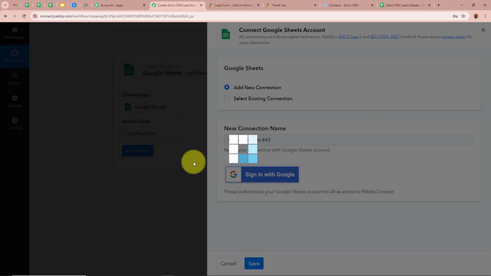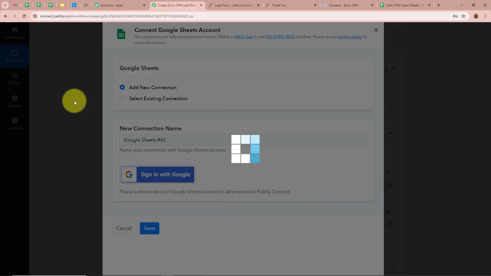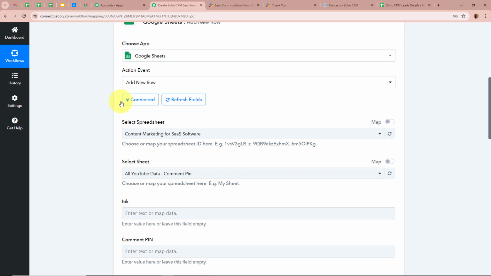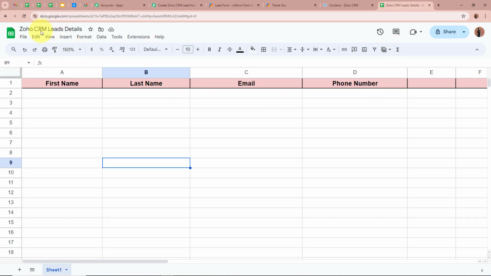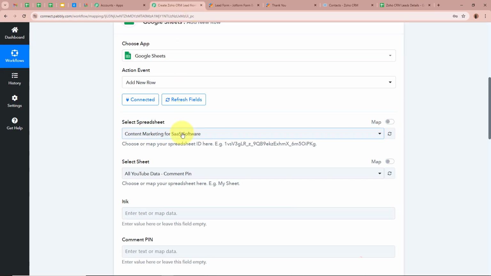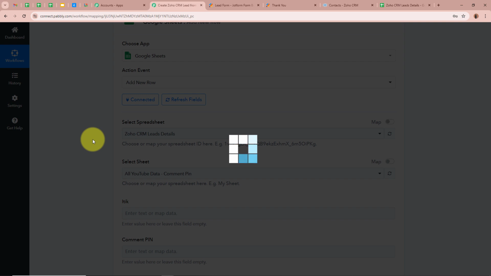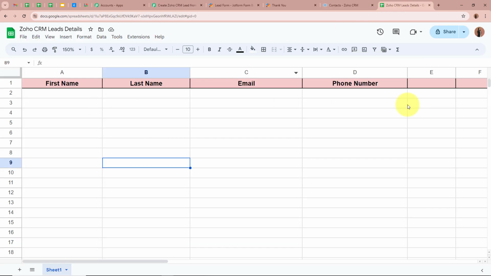As you can see, we successfully authorized Google Sheets with Pabbly Connect. After authorizing, it is asking for us to select a spreadsheet. I have created a spreadsheet in my Google Sheets with the name Zoho CRM Lead Details. So for the spreadsheet, we're going to select Zoho CRM Lead Details, the spreadsheet in which we want to add the data of our leads.